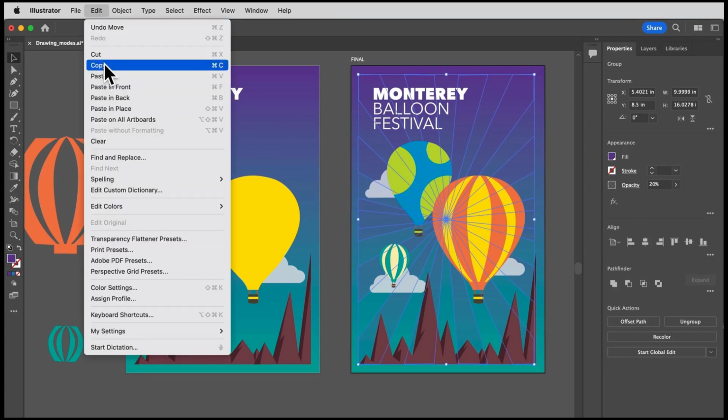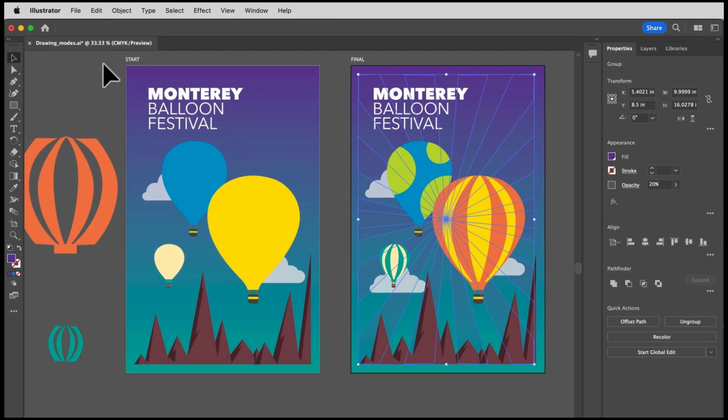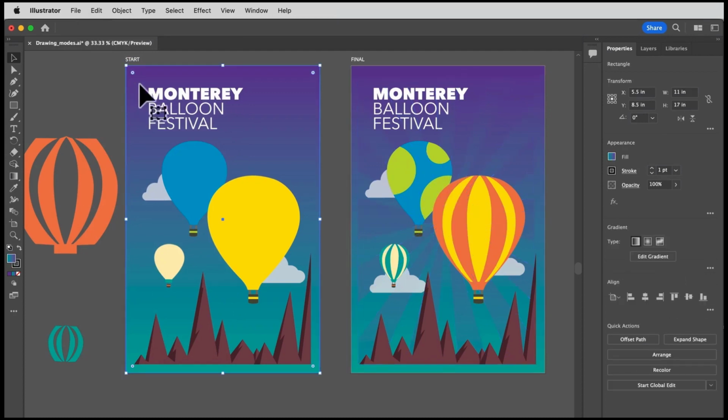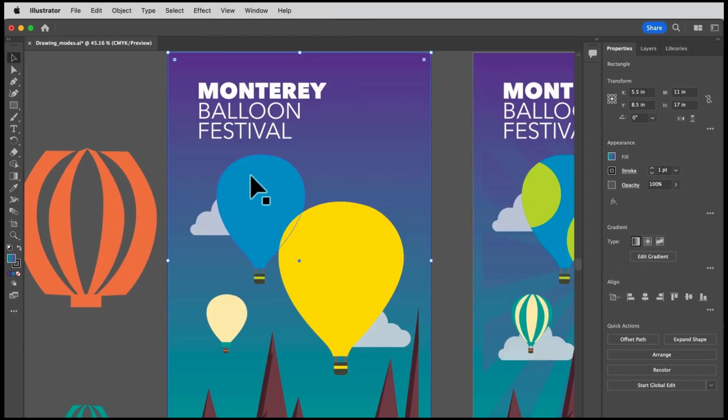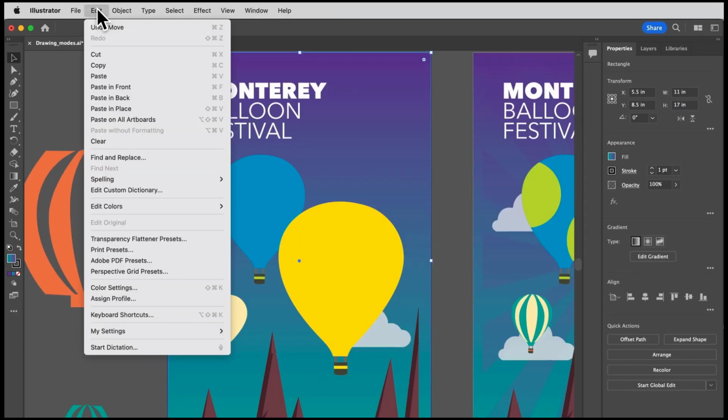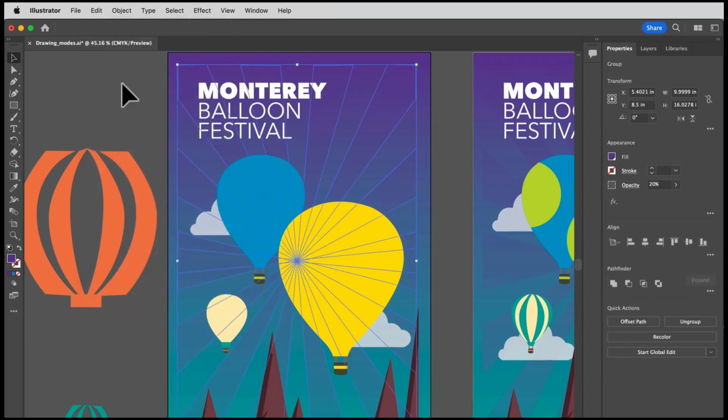Now to paste it on top of the background rectangle you made, select the rectangle and choose View, Fit Artboard and Window. Then choose Edit, Paste in Front. Notice that it went right in front of the rectangle, but behind everything else. With artwork selected, the Paste in Front command pasted it in front of what was selected.